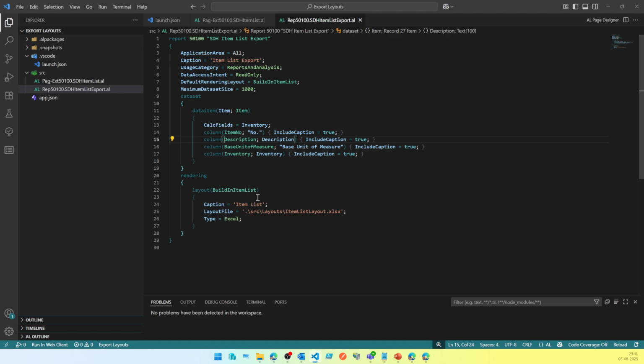Okay, so this becomes my number and this becomes my description, base unit of measure, and inventory. I don't know how you do that, but I'm pretty sure that's possible. I think I should be able to do this. Let me try this. No, I cannot. Okay, so these become my report layout captions, more or less. We'll see that once you're done with it. We would like to have my Excel file.